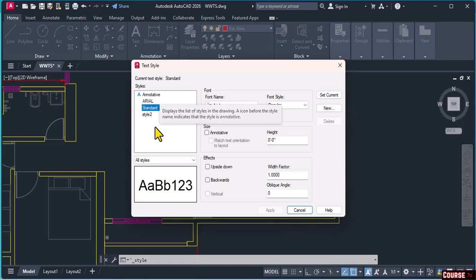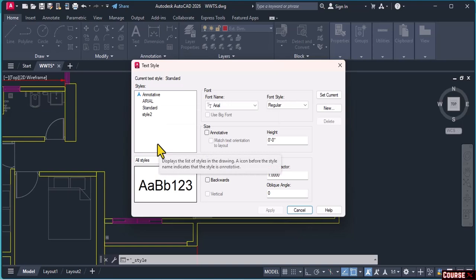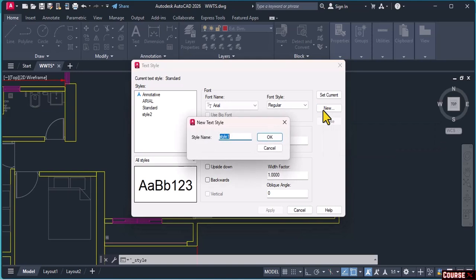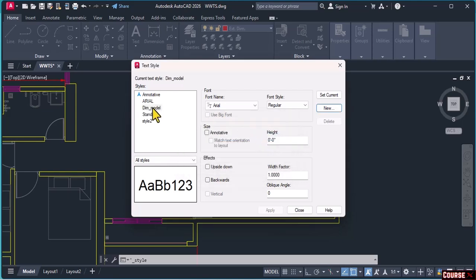Now in addition to these styles, you can create a new style. To create a new style, click on the new button. Now it will ask you a name for the new style. So let us give it a name like dim underscore model. You can give any name for the text style. Now you can see that new style is created.